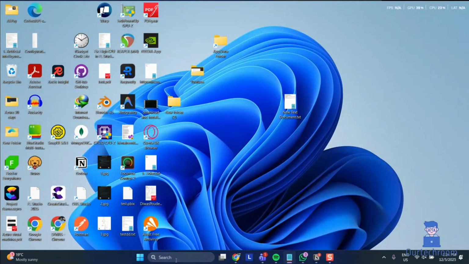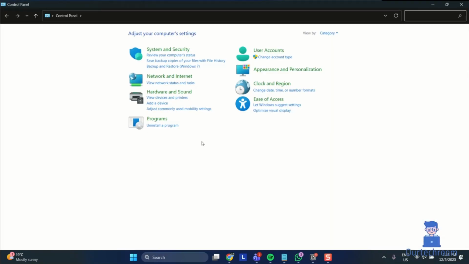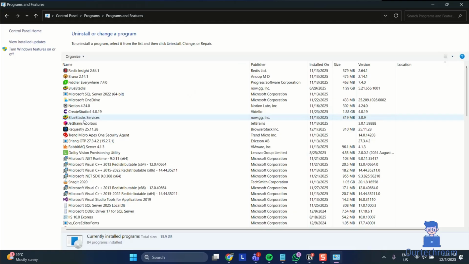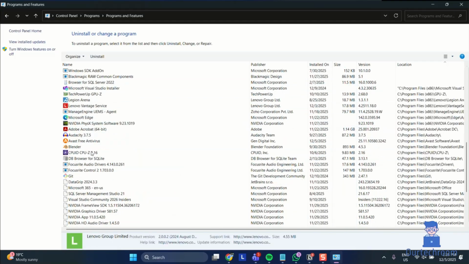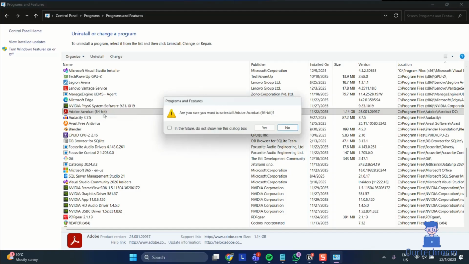For this, go to Search and type Control and then select Control Panel from the list. Then at the top select View by Category option, then under Program select Uninstall Program. There search for Adobe Reader. Right-click on Adobe Reader and then select Uninstall.